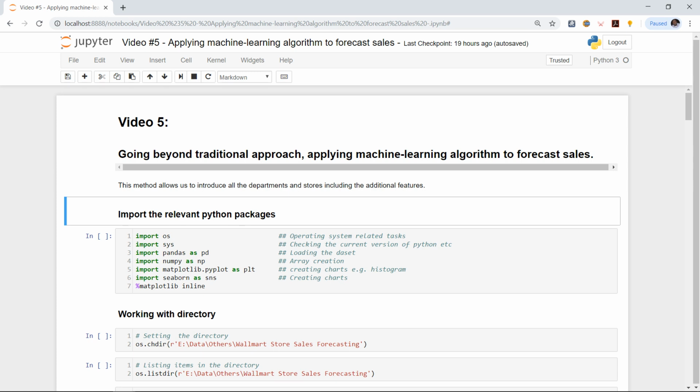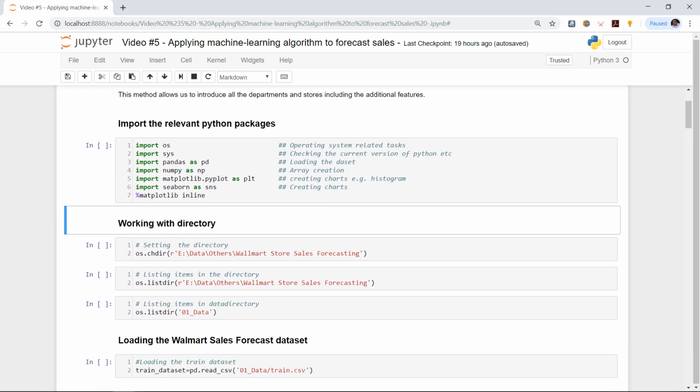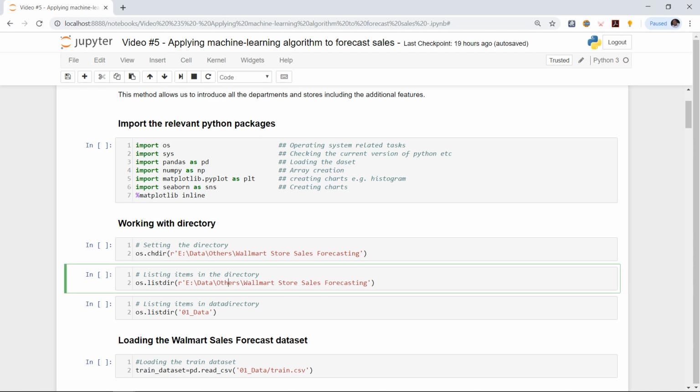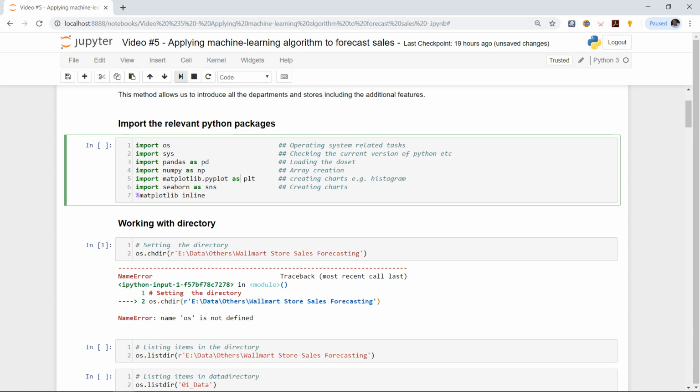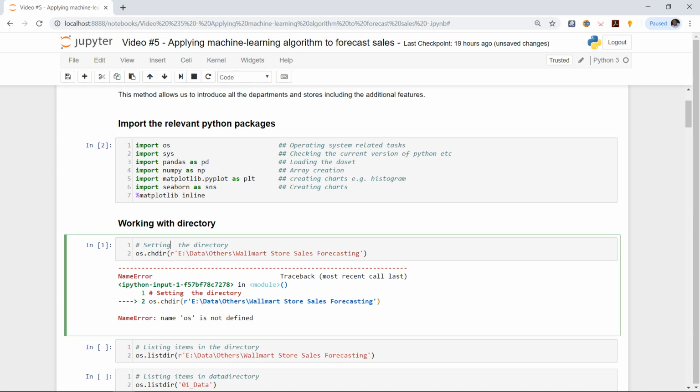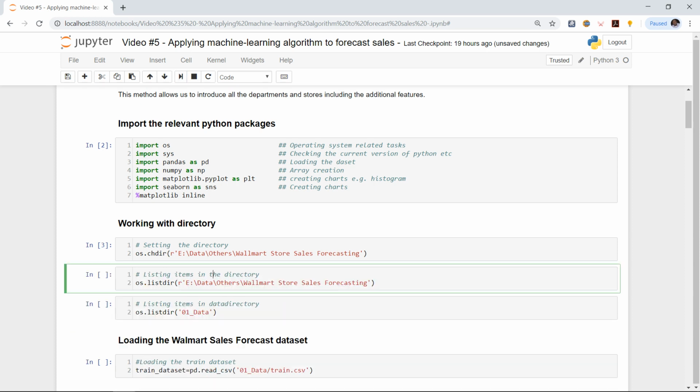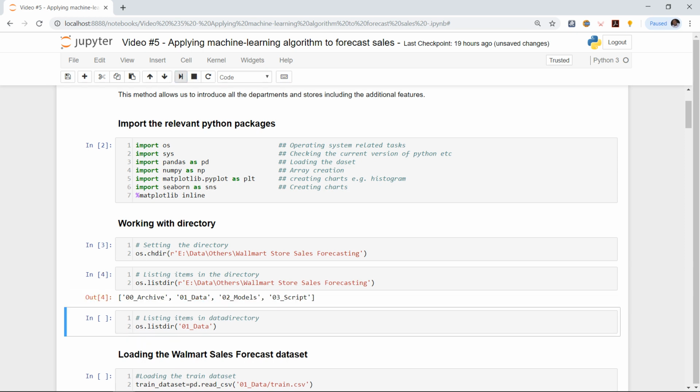So we're going to start by importing the relevant features. Okay, so the description is there. Additional ones will be imported later. So let us also set the directory, and we can list the directory to see the contents. We have not imported our modules. Okay, so that has been settled now. So we have set our directory. Let's list the content. Okay, you can see the content there.